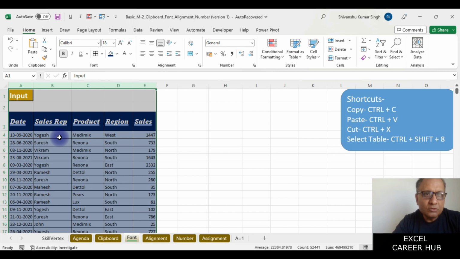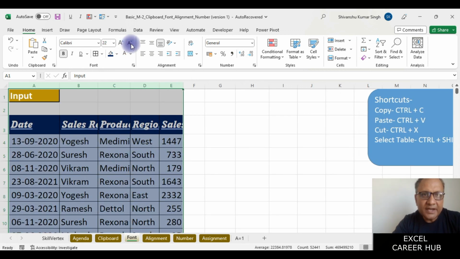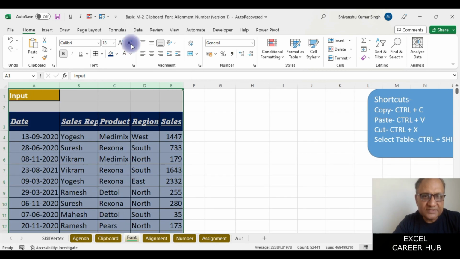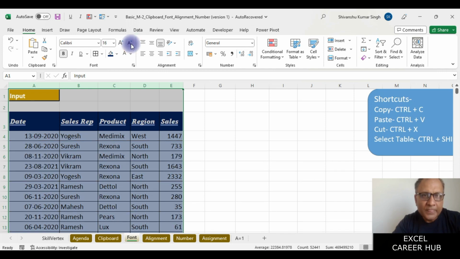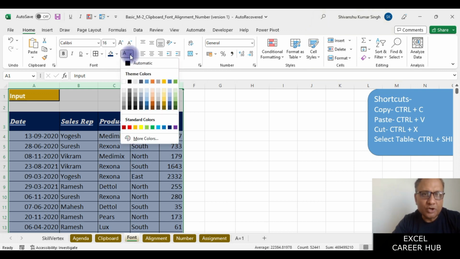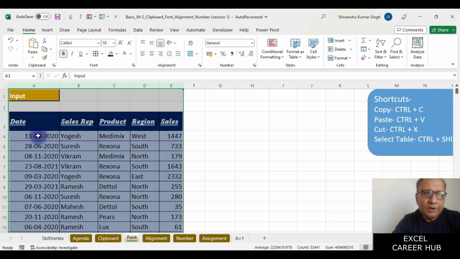Okay, now the font type you have seen we have been able to change. This capital A can be used to increase the size and small a can be used to reduce the size of the font, right? Now, once we have been able to do this, we would like to see how we can change the border or give some special look to the border of our table.